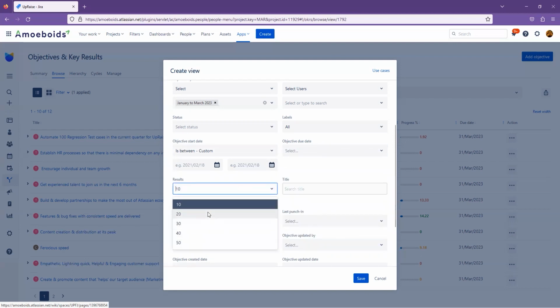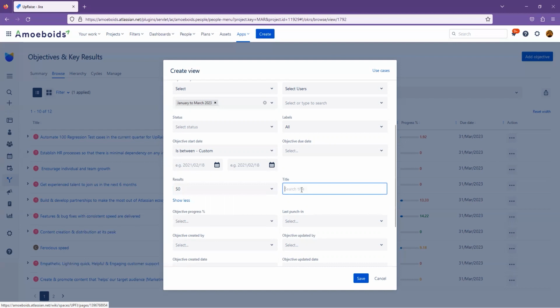You can decide how many results to display on the screen. Let's say 50. You can even put in some filters on the objective and key result titles.